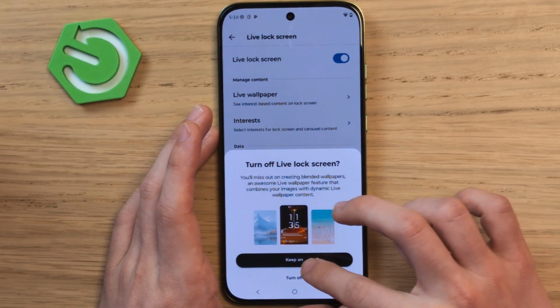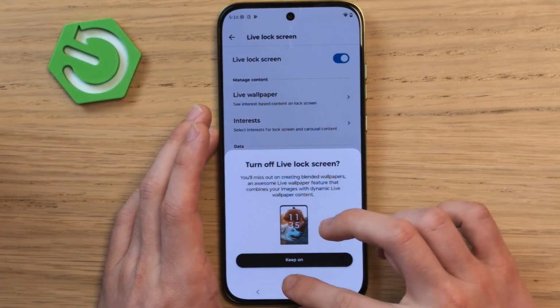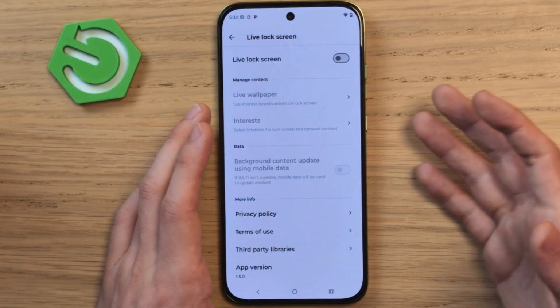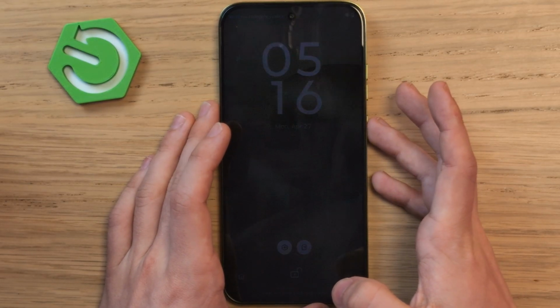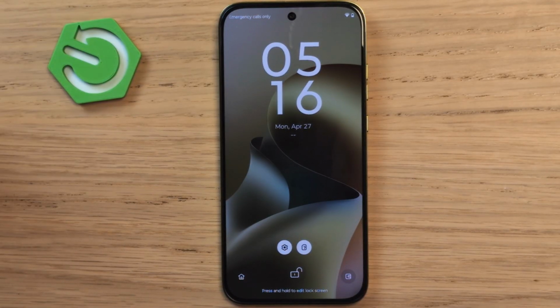Then you can see it's tricky. It wants you to keep it on. I'll turn it off for sure. And now my lock screen is back to normal. So the feature can't be fully uninstalled, but it can be deactivated. After that, the lock screen returns to the normal view, clock, date, notifications.